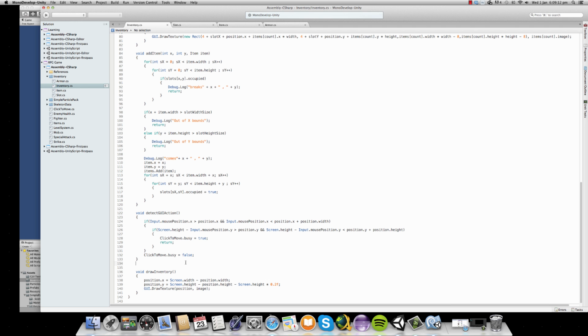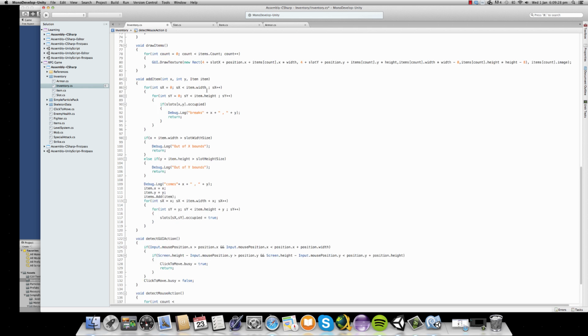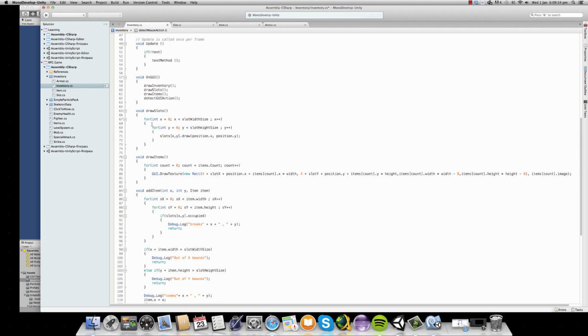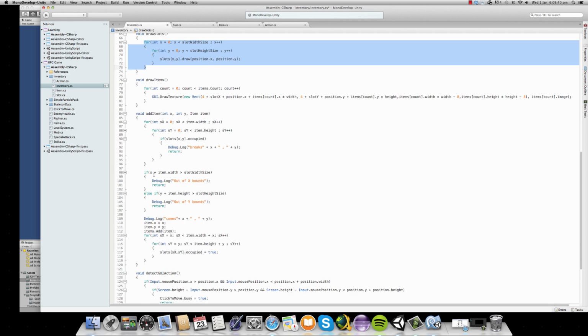So for that, we're going to make a new method called void DetectMouseAction. We're going to loop through all the slots. So we're going to say i is less than slot width, that slot. We can actually go to your void DrawSlots method in the inventory and copy paste that code.